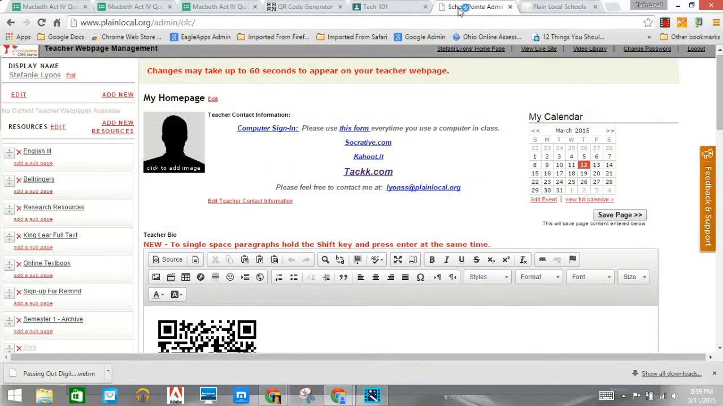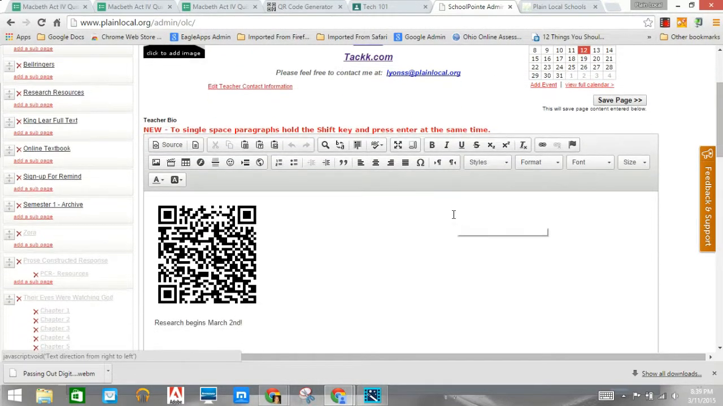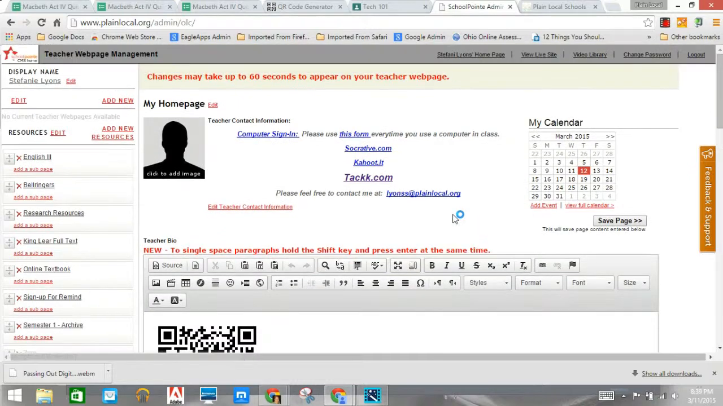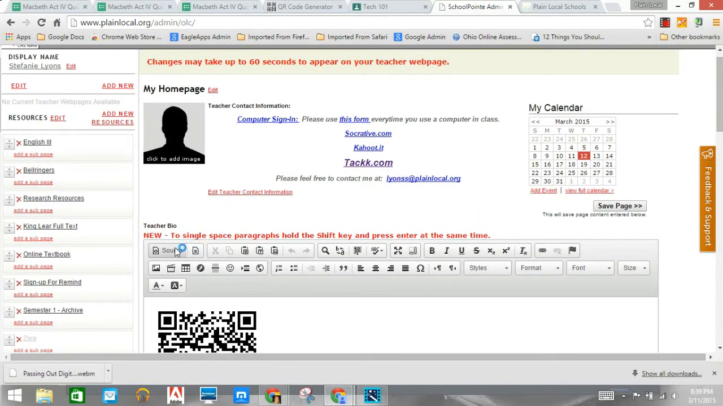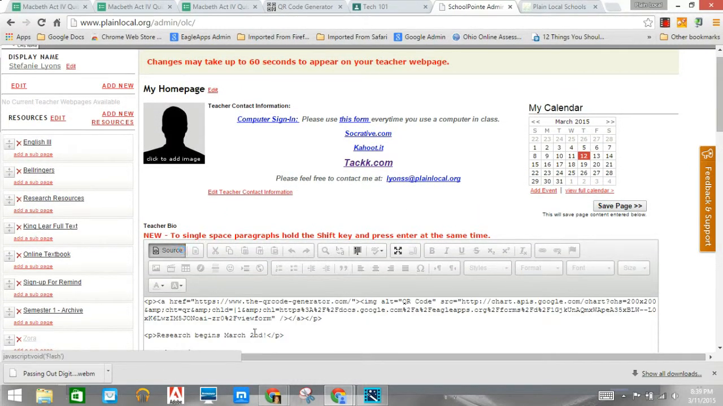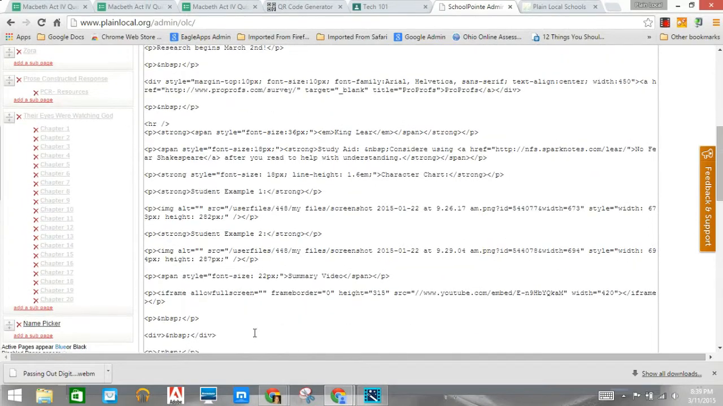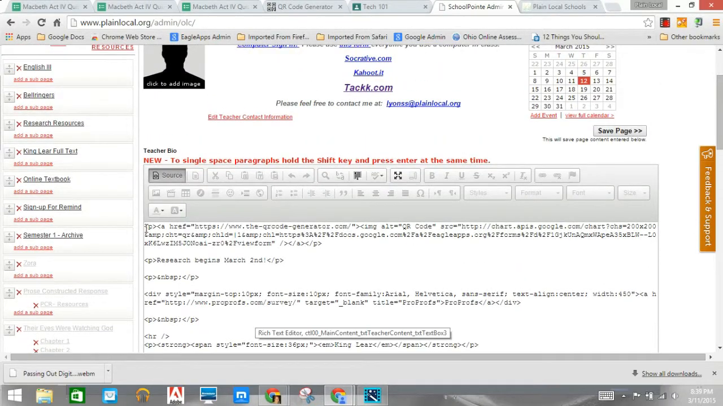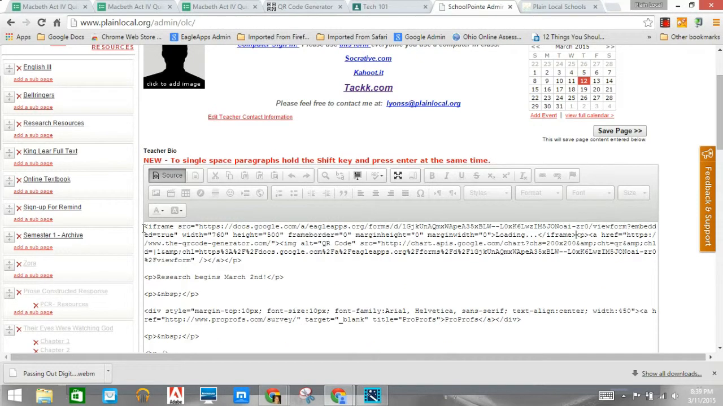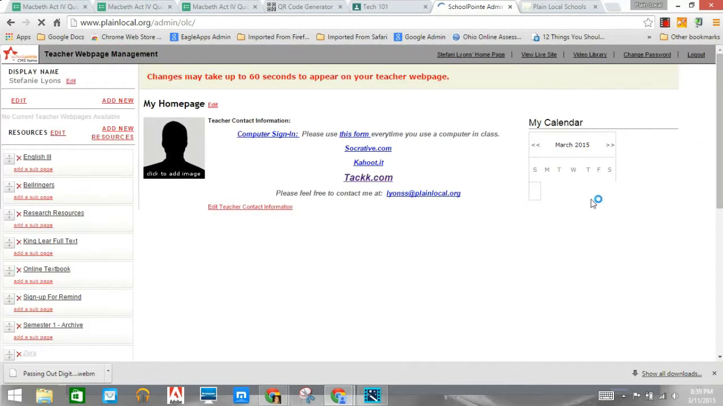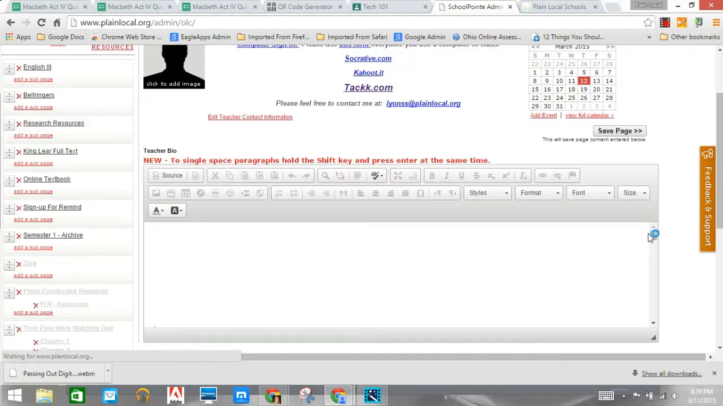Then I'm going to go to the Teacher Edit page of my school website. And once again, I'm going to click on Source. Once again, this is where all that computer language is sitting. And I'm going to use Control-V to paste. And you'll get a whole bunch of stuff that pops up here. It's okay if you don't understand what it means. And I'm going to click Save. And it'll take a moment, and it'll take us back out of the source.